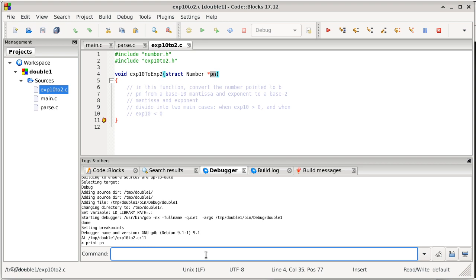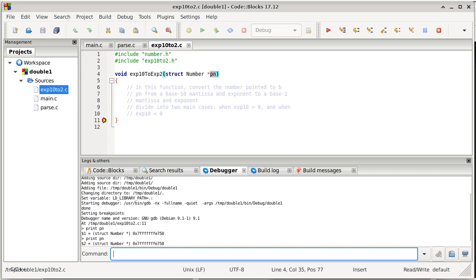Where is it? Setting breakpoints. There we go. Okay, so I just have to scroll down a little bit.